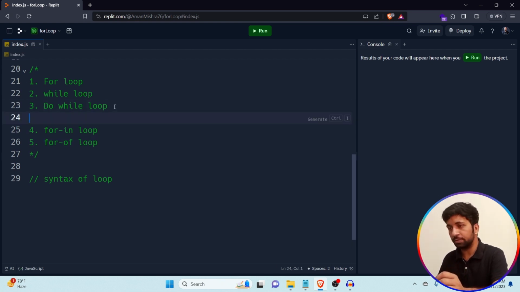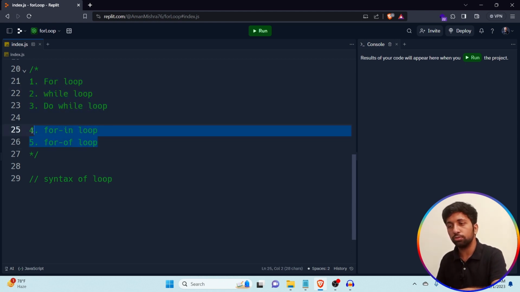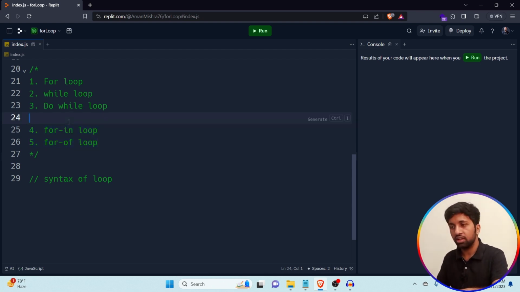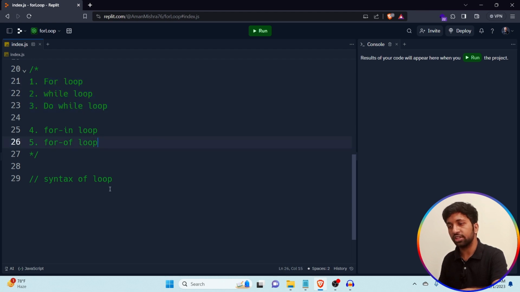In the upcoming 3 videos, I'm talking about the first 3 types of loops: for loop, while loop, and do while loop. The other 2 types, the for of loop and the for in loop, I will discuss after covering the concepts of array and object. Understand? So in this particular video, I'm talking about the for loop.